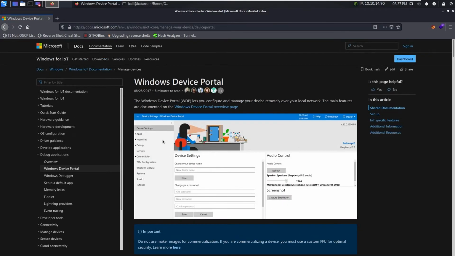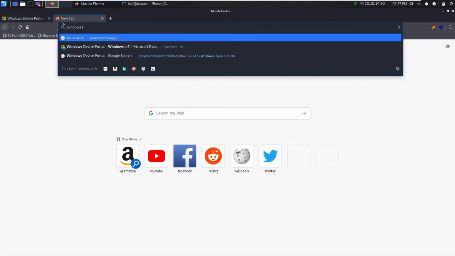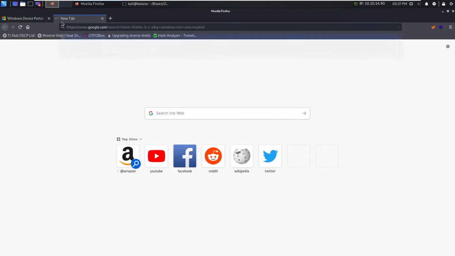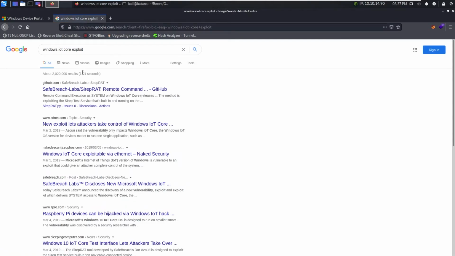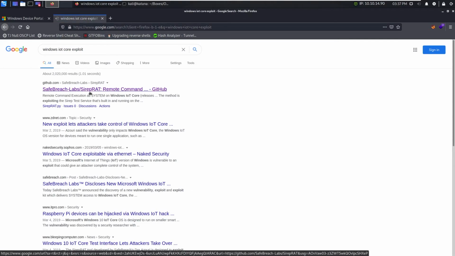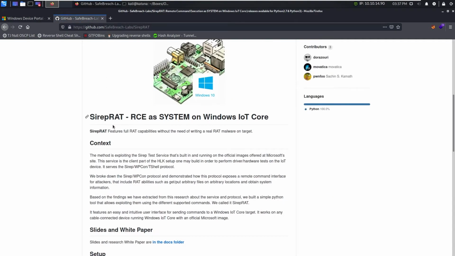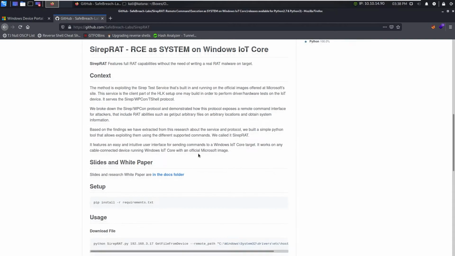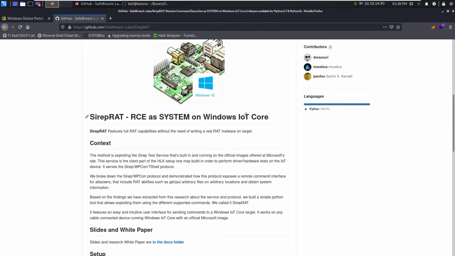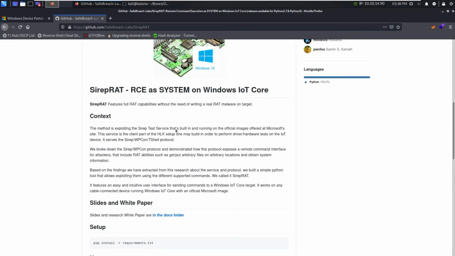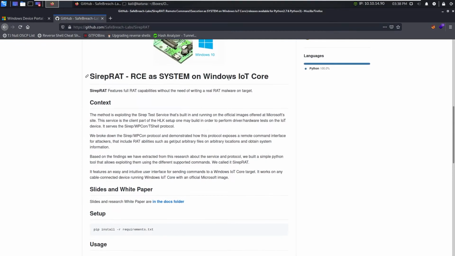So with that knowledge, we can go ahead and try to see if there's any exploits for Windows IoT Core. Just Google for an exploit here. And right away we get something, first result on Google, this thing called SirepRAT. I hope I'm pronouncing that right. That allows for remote code execution as system, which is basically equivalent to root on Linux, on Windows IoT Core. So we can get RCE as system on Windows IoT.